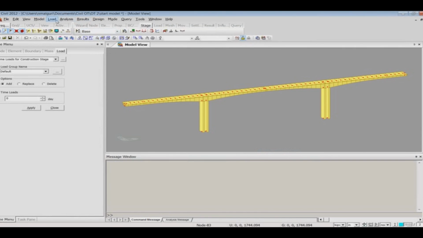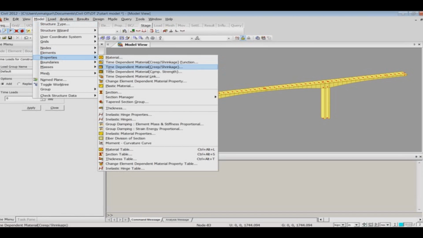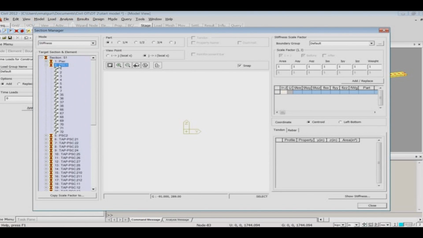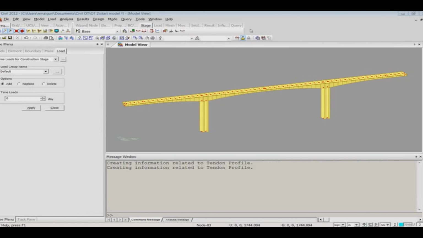So let me show you where you can define the stiffness scale factor. You go to properties and then you go to the section manager, and when you go to stiffness, you can select the section. Once you select the section, you can define the stiffness scale factor and assign it in a particular boundary group. And in this way you can change the stiffness in a particular construction stage.